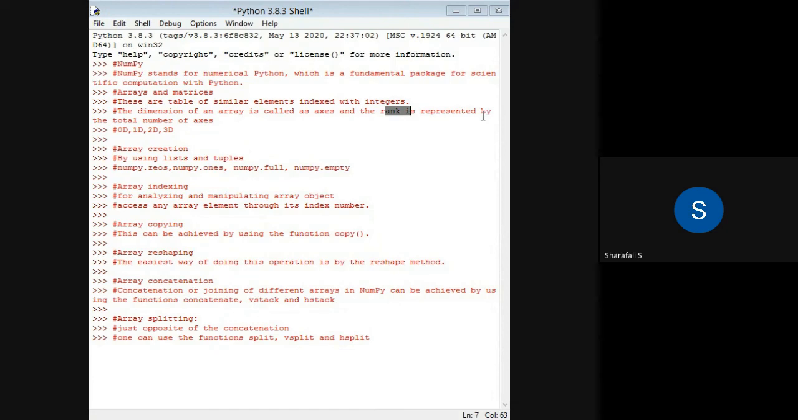When you consider an array, we can have different dimensions: 0 dimension, 1 dimension, 2 dimension, 3 dimension. A special class of that is the two-dimensional array, which can be used to represent a matrix. Whatever operations we perform with the two-dimensional array are also applicable to matrix calculations or any operations associated with a matrix.